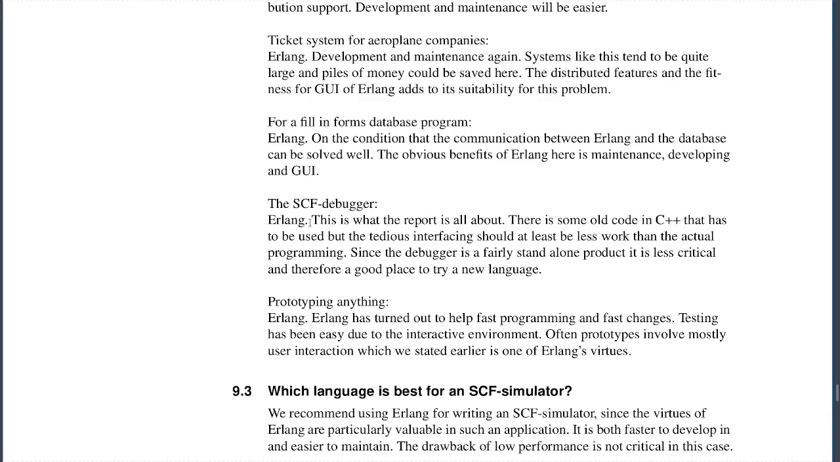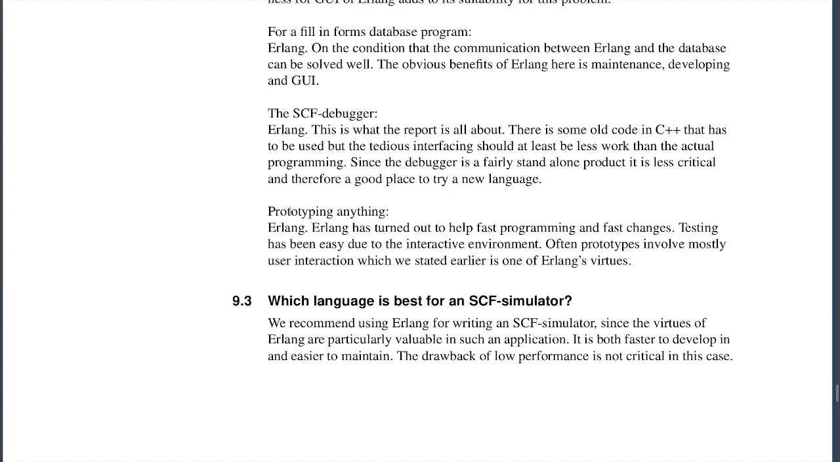The SCF debuggers in Erlang. This is what the report is all about. There is some old code in C++ that has to be used, but the tedious interfacing should at least be less work than the actual programming. Since the debugger is a fairly standalone product, it is less critical and therefore a good place to try a new language. Prototyping anything, and Erlang. Erlang has turned out to help fast programming and fast changes. Testing has been easy due to the interactive environment. Often, prototypes involve mostly user interaction, which we stated earlier is one of Erlang's virtues.